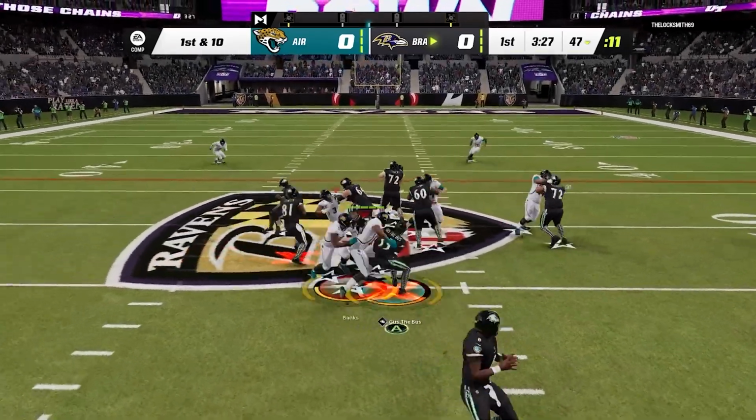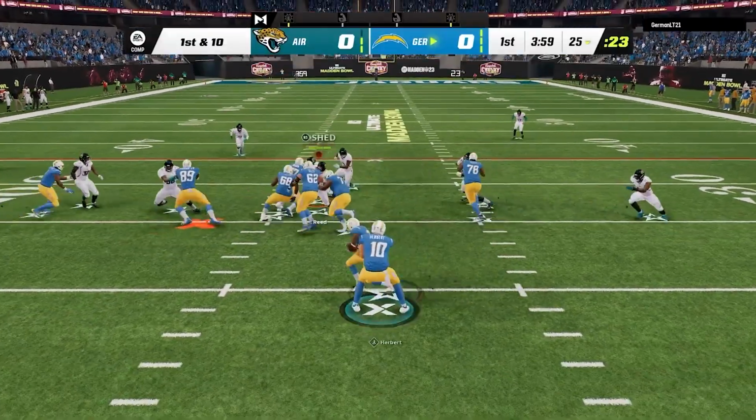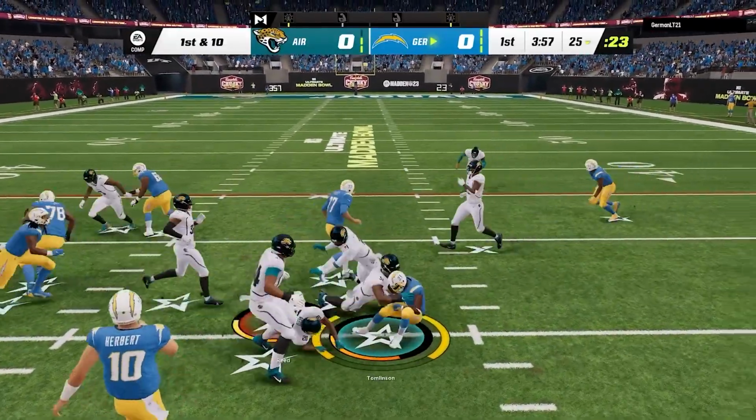Understanding where you're supposed to be defensively against the run is crucial in getting much needed stops, and those stops at times can be the difference in you winning or losing the game.